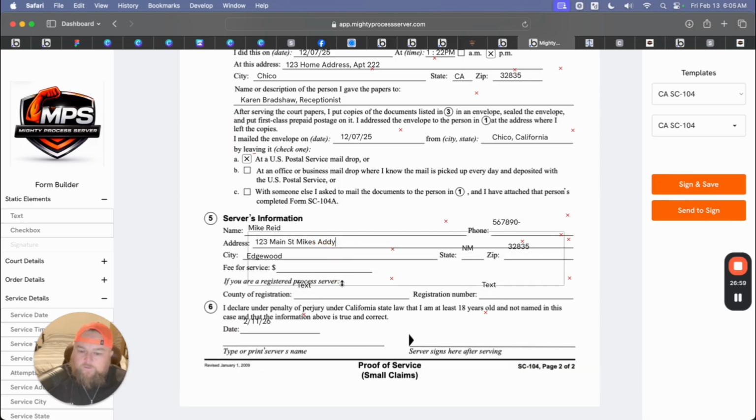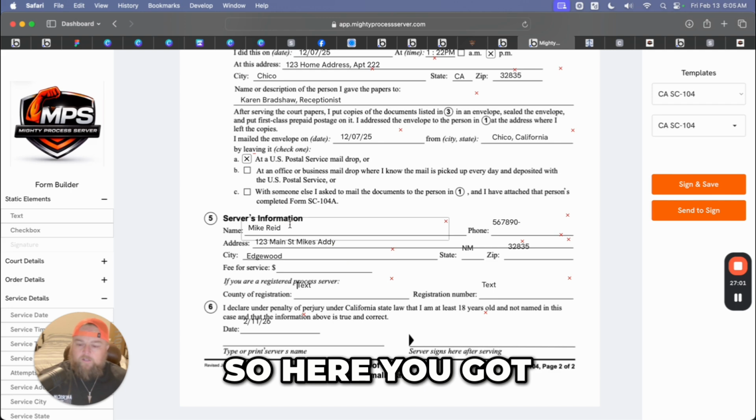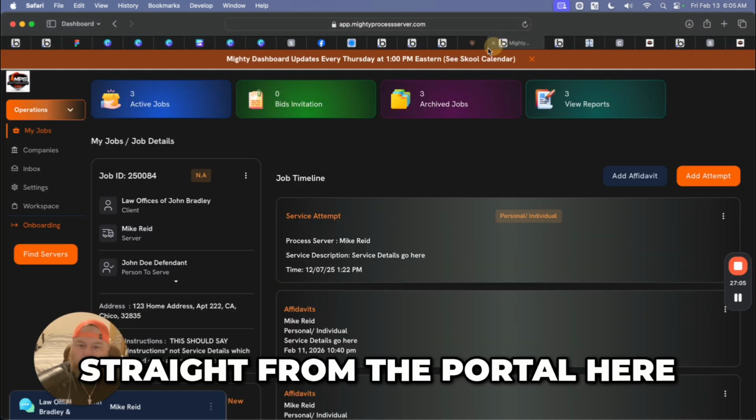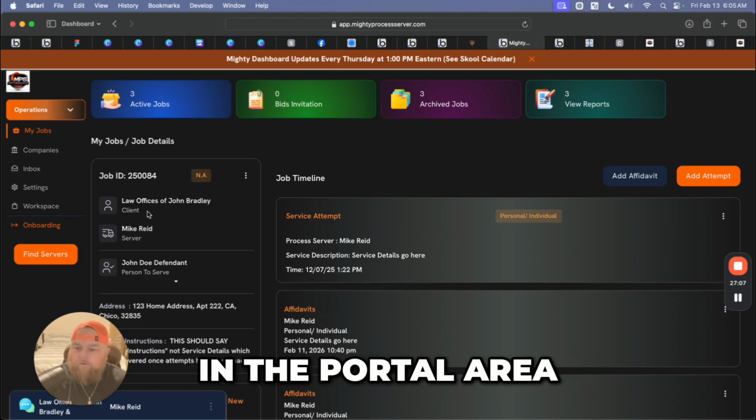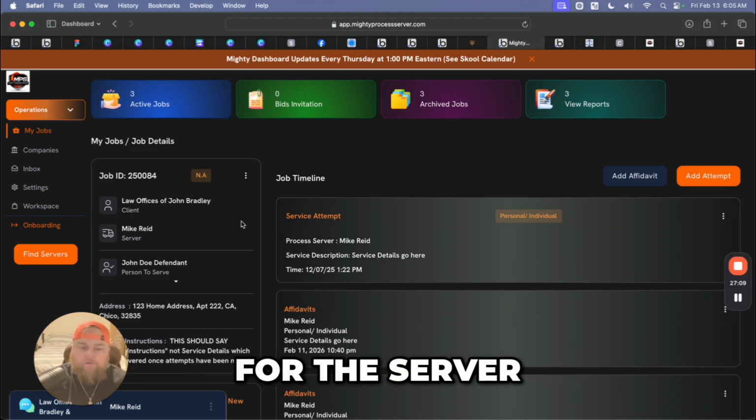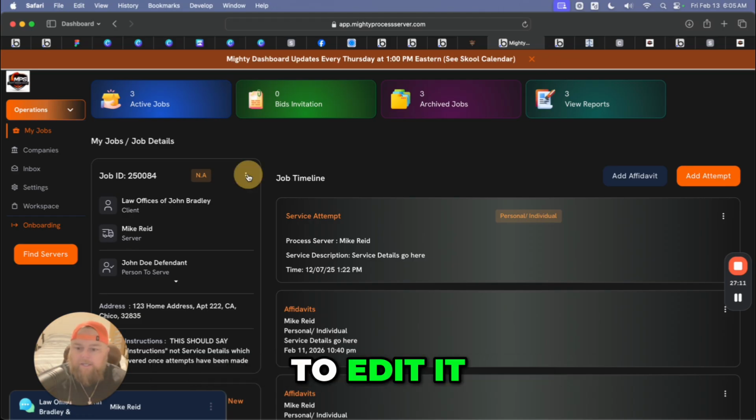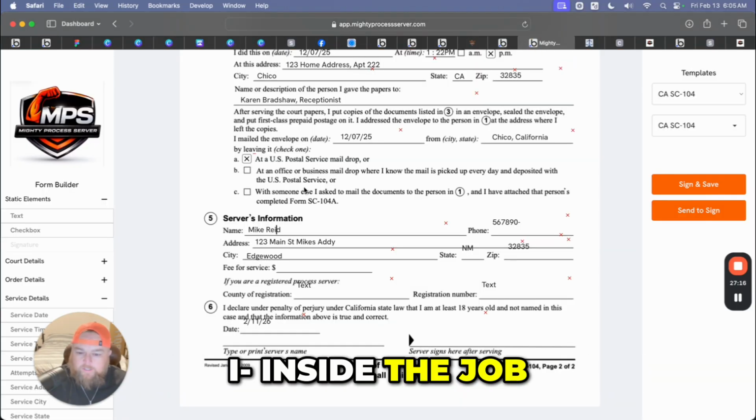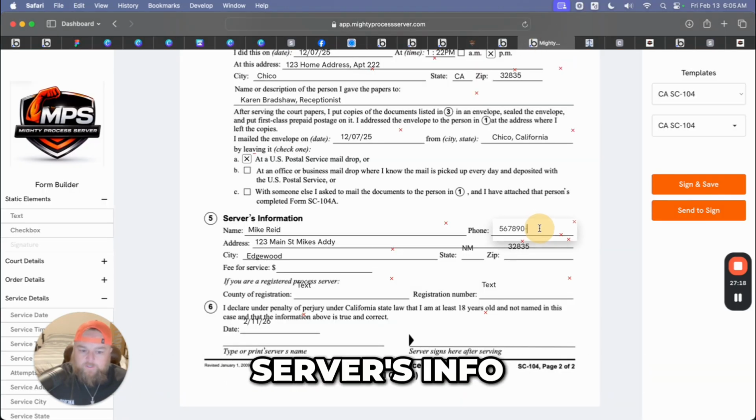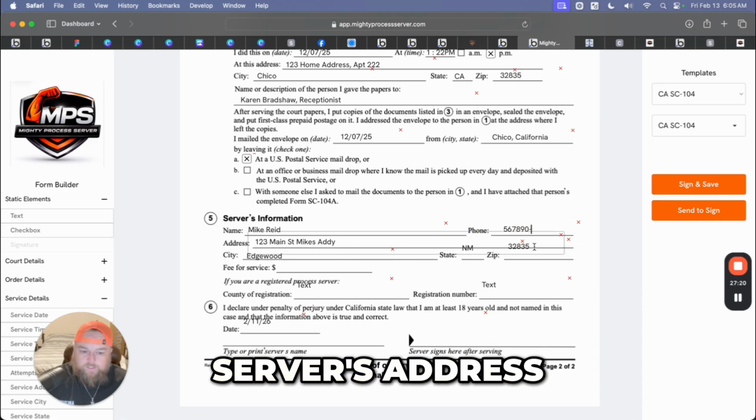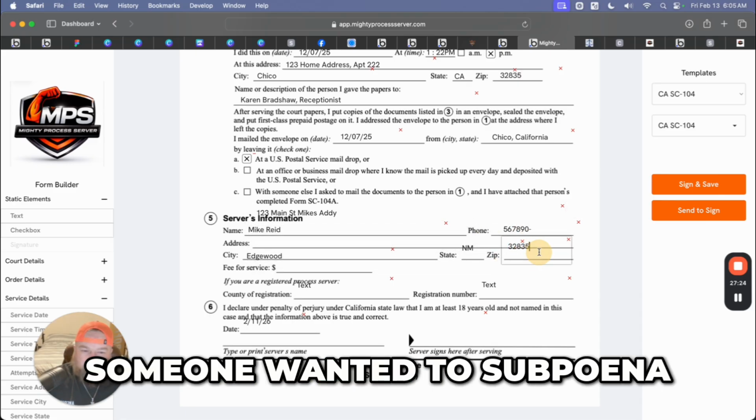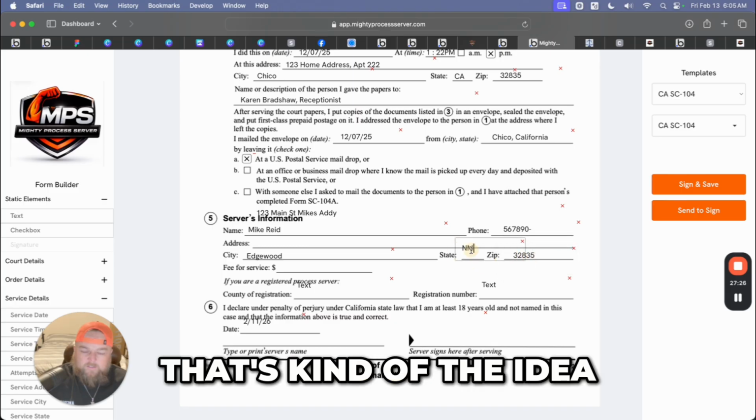So here you got the server's name that pulls straight from the portal here. So whatever name was in the portal area or in the section for the server, it'll show up. And if you needed to edit it, you can very simply just click edit and edit the information inside the job. So this is always going to be the server's info, server's phone, server's address. This is just in case the court needed to reach out or someone wanted to subpoena the server, they could. That's kind of the idea.